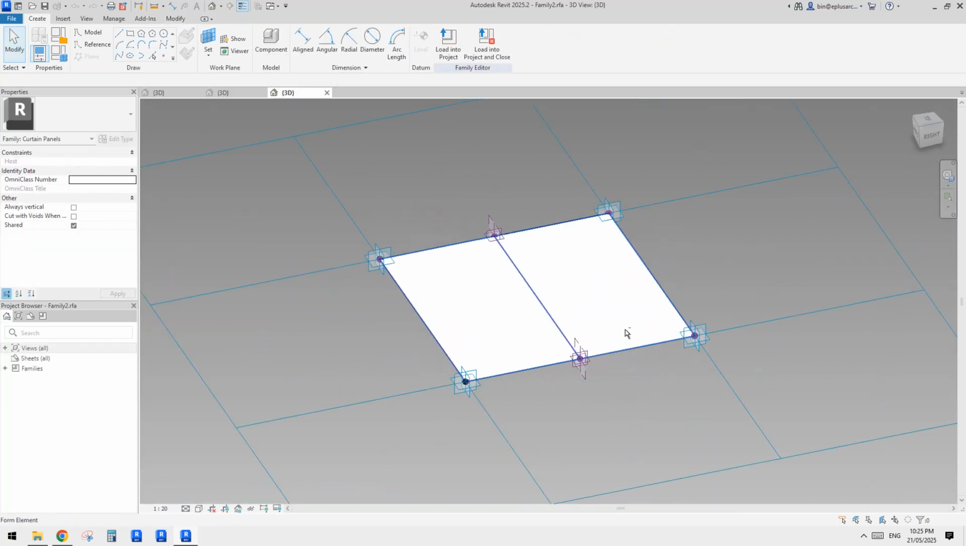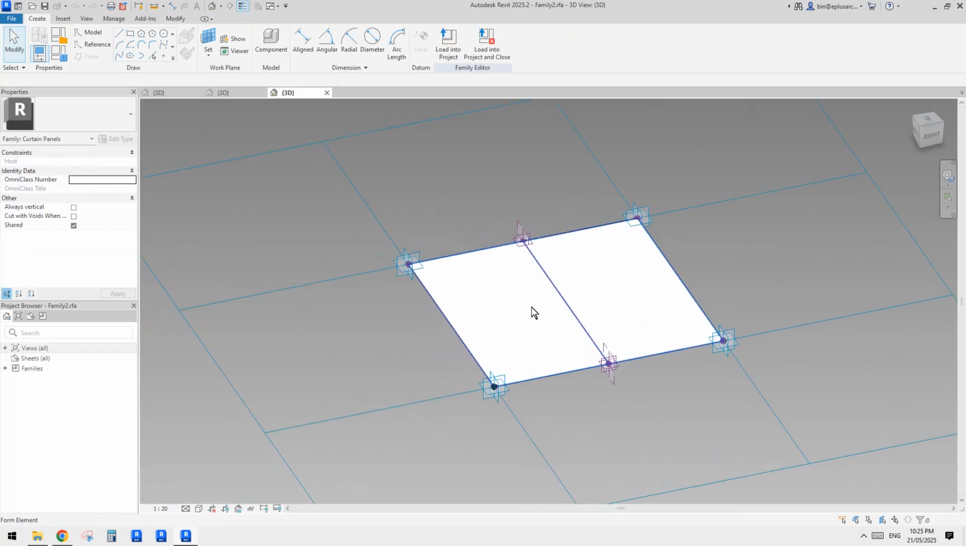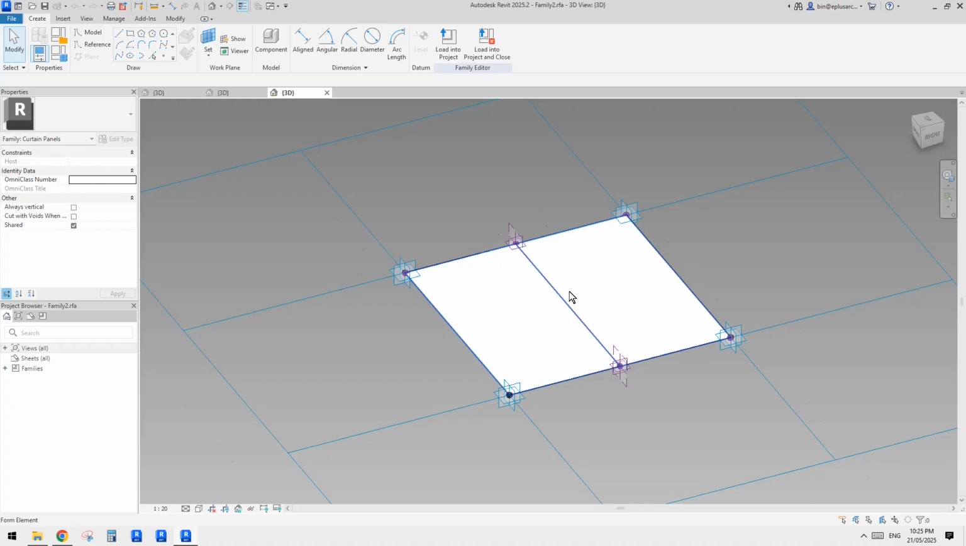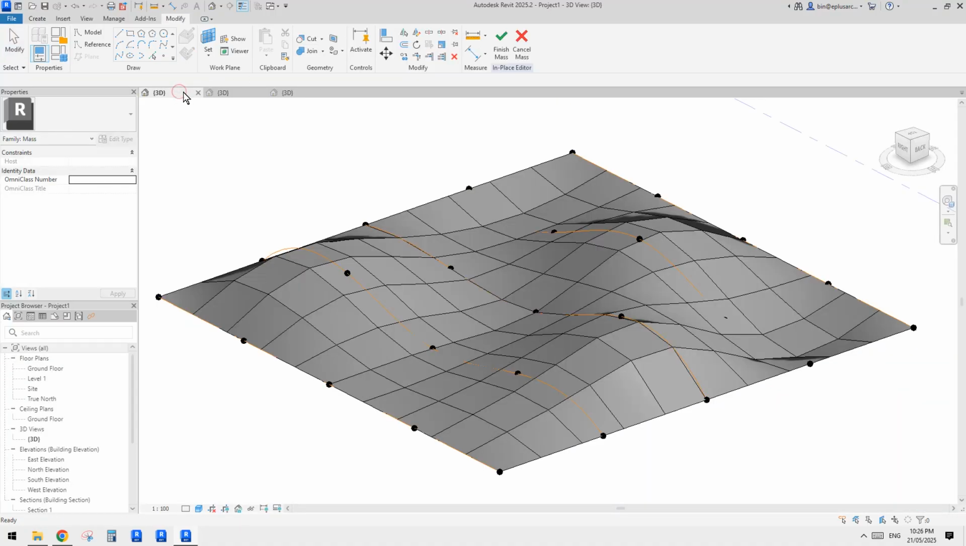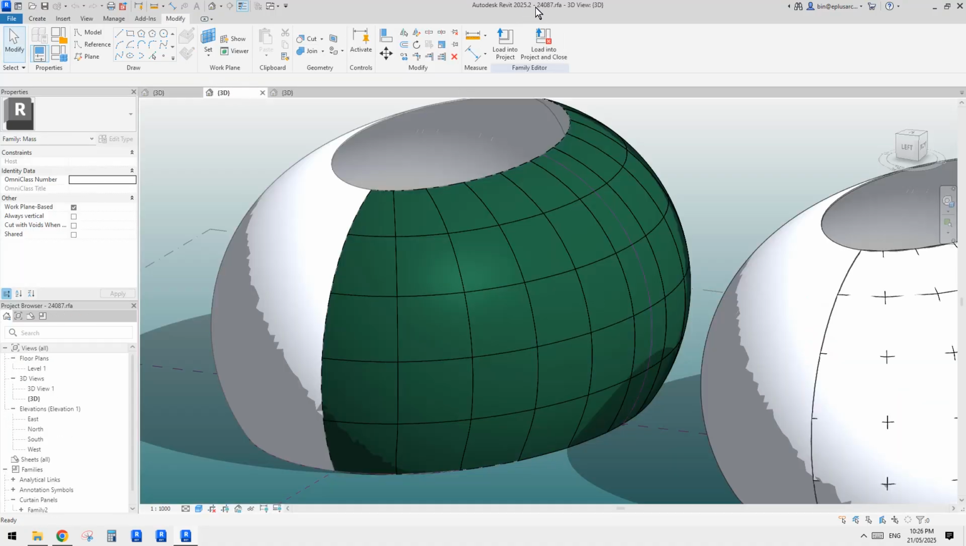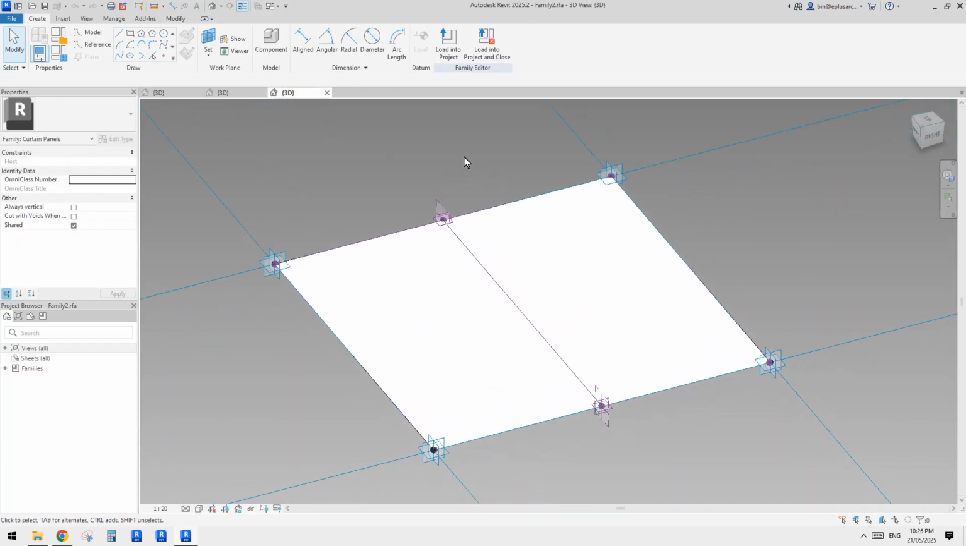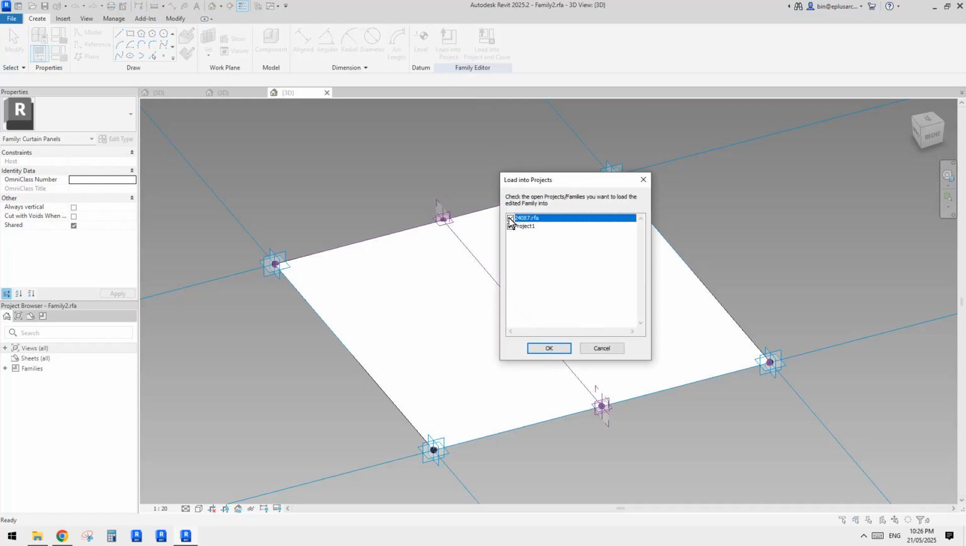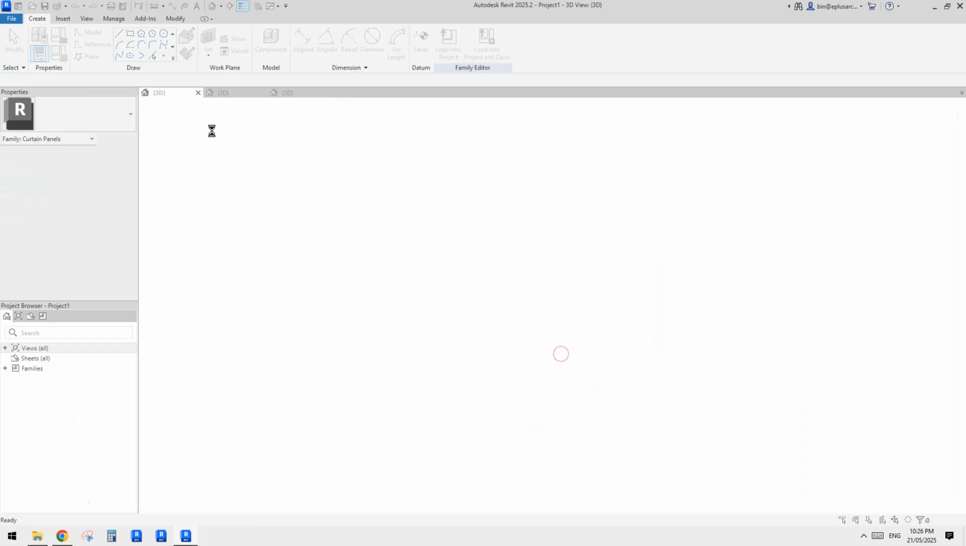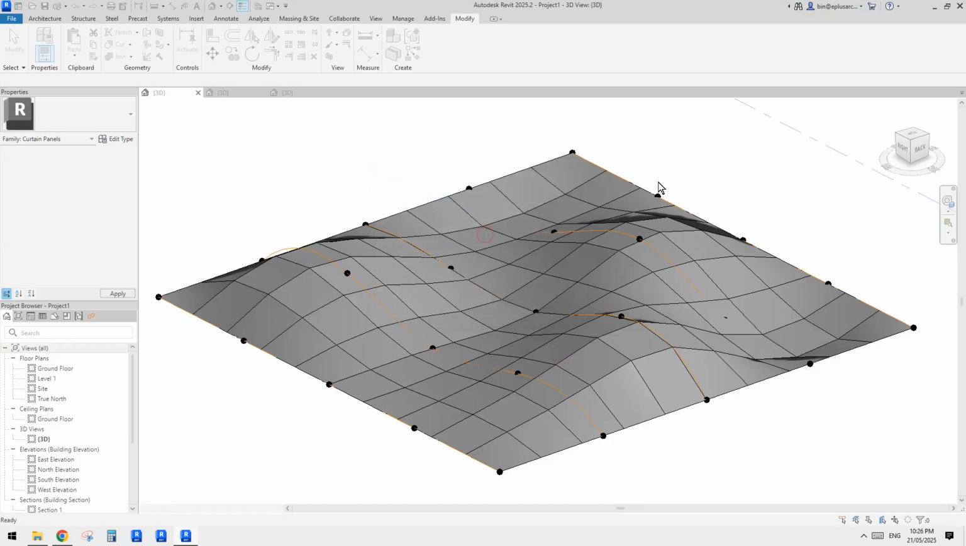So let's edit this family. Now you can see it's slightly different. If you want to know how to do this, just search for that number in my channel and you will find that video. Now let's load this one into this override.